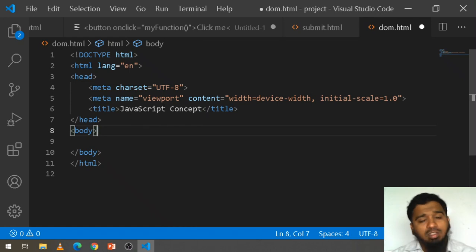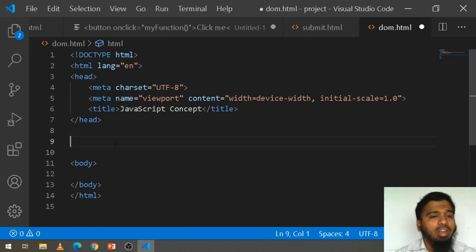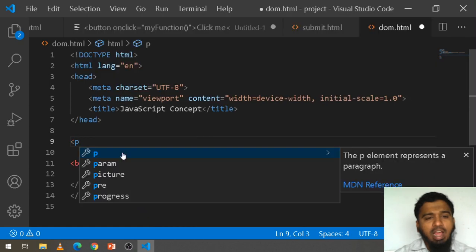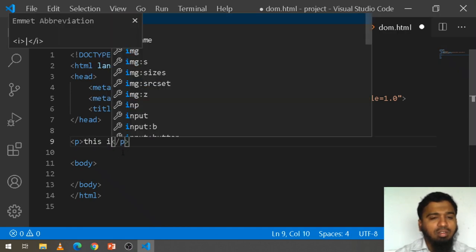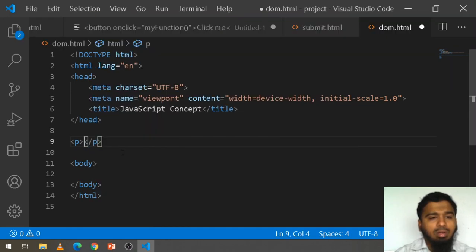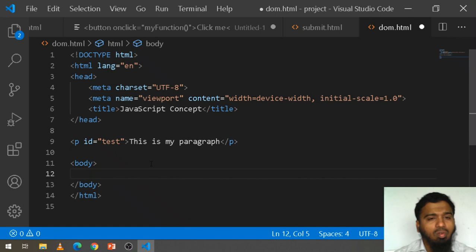Okay. My title is JavaScript concept, and whatever I want to write, I need to write here. So simply I am writing here a p tag. In the p tag I am writing, this is my paragraph. And I am giving the ID here, ID is equal to test. I am giving the ID test.